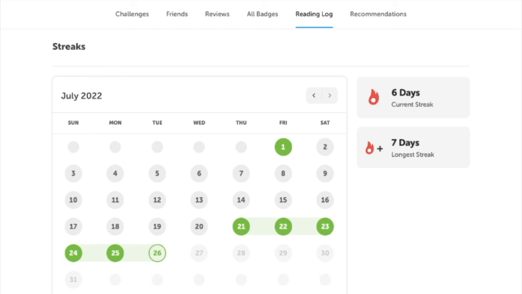Streaks take into account backdated reading too, as long as the log dates in the streaks are uninterrupted. That means if you forget to log your reading yesterday, you can go in and log it today, but select yesterday's date. After clicking Log, the streak will be back in action.